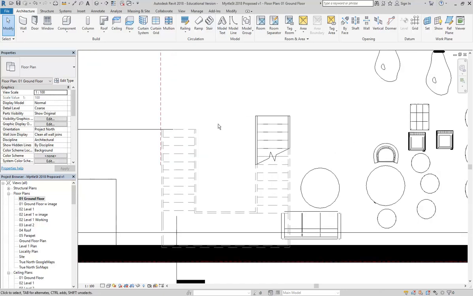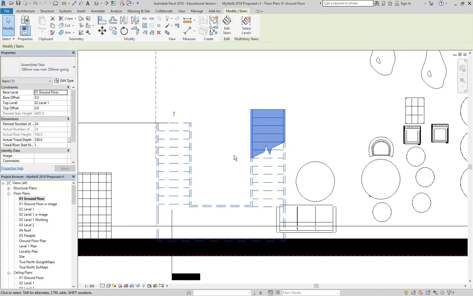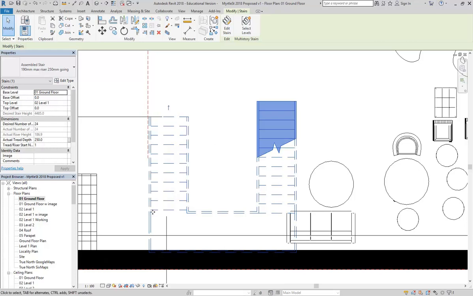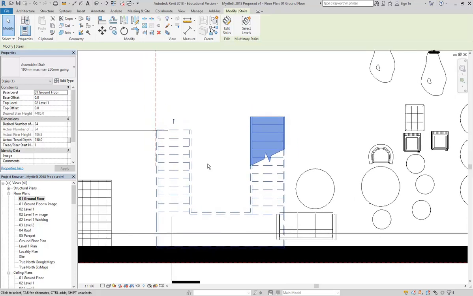Okay, so I've got my stair set up that I want going up to the next level, but... Oh, okay. So maybe you have to have a look on another screen. It's not picking it up on the network. Yeah. Sorry.